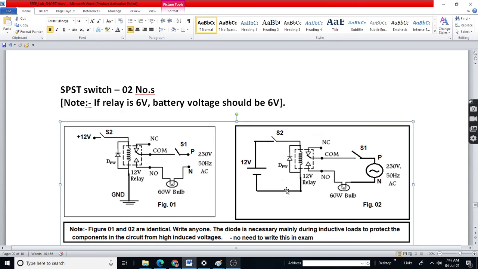Okay, no need to write that. You can ignore. Diode is not necessary. Diode is not related to the relay operation here. It is only for protection during switching on and switching off of the relay, switching on and switching off of the S2. Suppose it is like an umbrella. You are going for work, but if there is an umbrella, you can do your work comfortably. Otherwise, it is difficult like that.